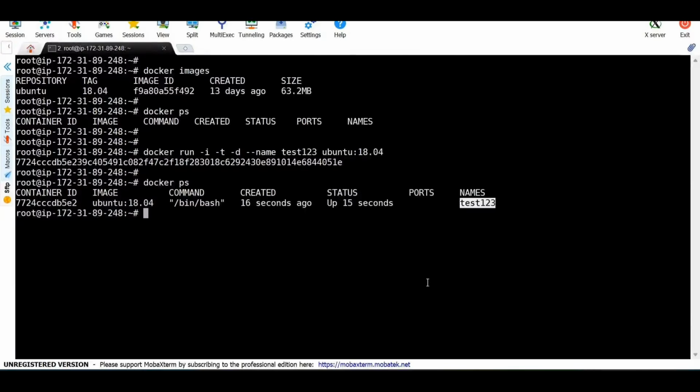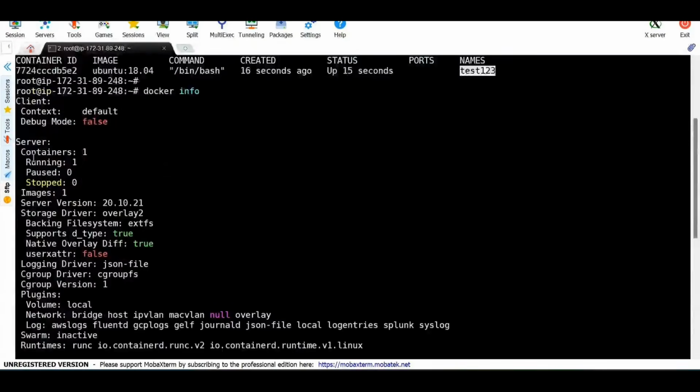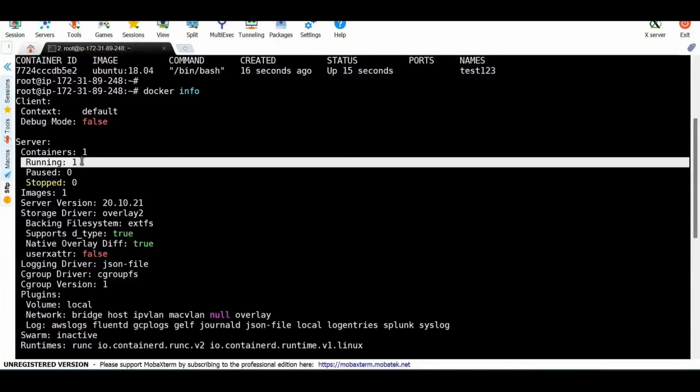And what is the name now? It is test123, right? I gave you one command in the morning, in the beginning of today's session. Let me go and check. I'll come here and see how many containers there are now. Total one container. What is the status? Is it running? Yes, it is running. So my container is created and it is running.